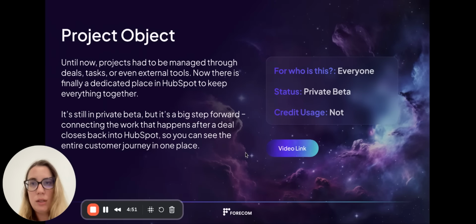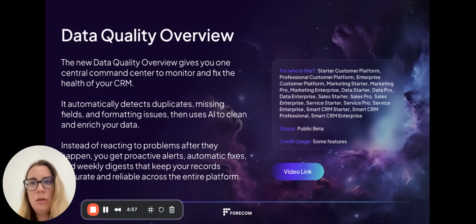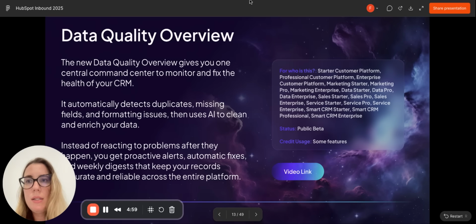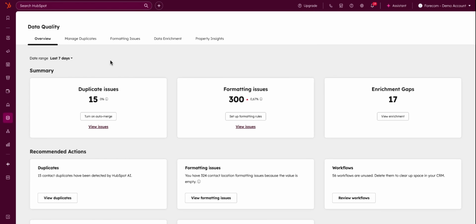And let's go to data. When it comes to data, first of all, we are going to look into the data quality overview. So basically, data quality overview is something new under data management. You just have to find it, and you have different information, such as what the duplicate issues and formatting issues are. You can manage duplicates, you can manage formatting issues. You can also enrich data. Here you have some different property insights.